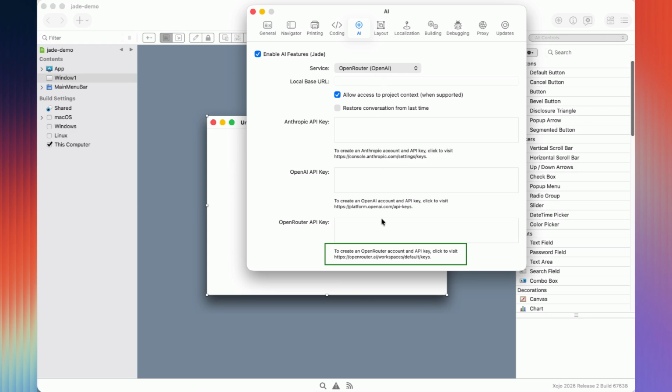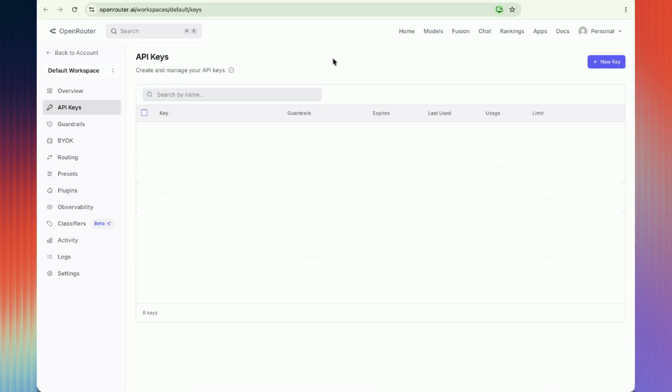Simply press the link under the OpenRouter text field. If this is your first time accessing OpenRouter, you will need to create a free account. After you have your account, this is the page that Xojo opens for you. I am going to create a workspace just for Xojo that will contain separate API keys for each platform. So click the default workspace button and select the Create Workspace option.